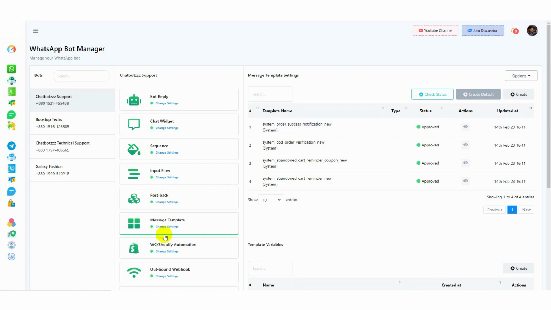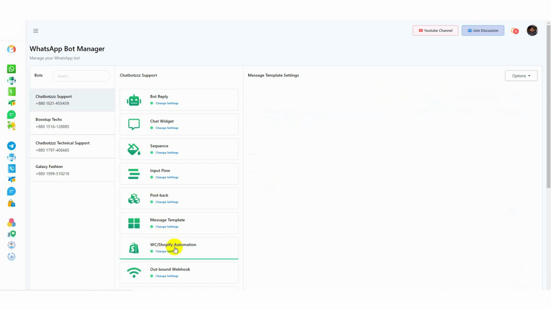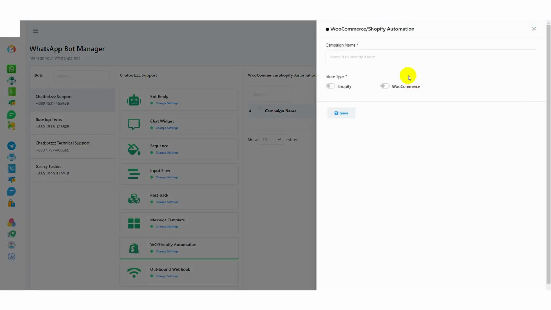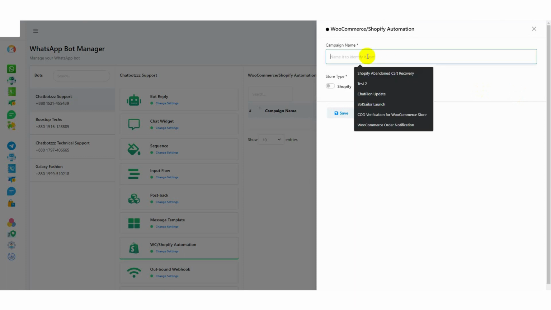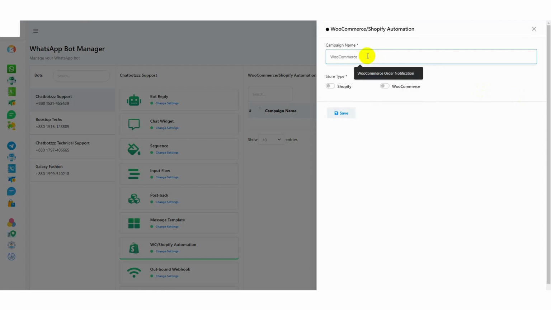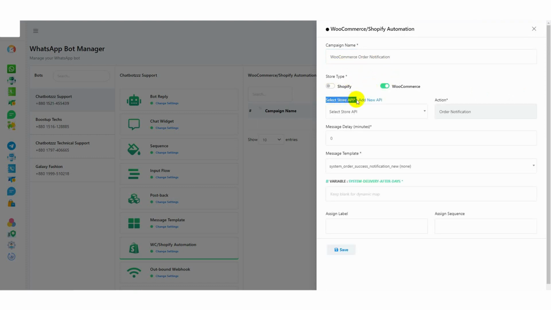Now, let's go to the WooCommerce and Shopify automation. Click on the Create button to create an automation campaign for sending WooCommerce order notifications. As soon as you click on the button, it will provide a form to create the campaign. First, you need to give the campaign a name. Then, select the store type. Select the store API.